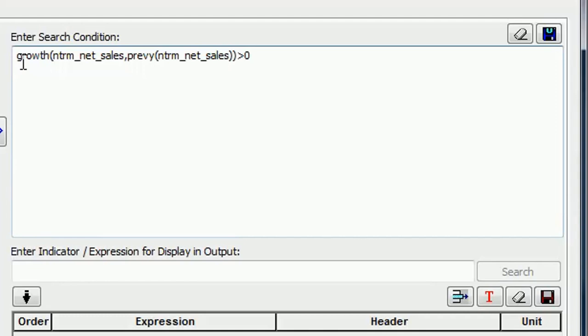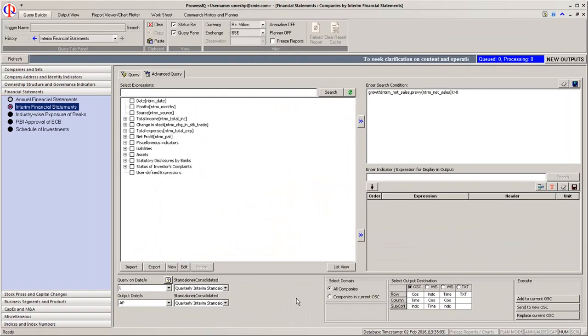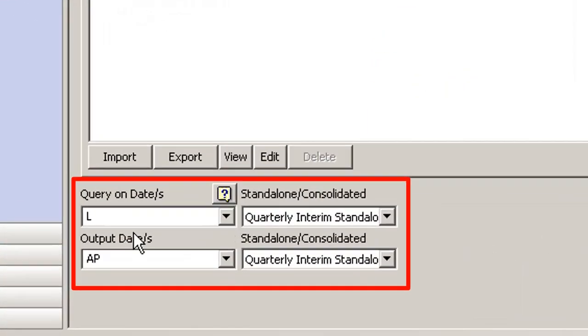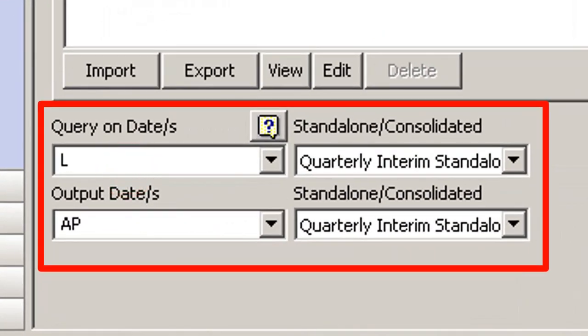The third step is to enter the appropriate date in the Query on Dates and Output Dates box on which the search is to be conducted. Let us enter 2015-09 in the Query on Dates box. Let us retain the default selection in the Output Dates box to AP.